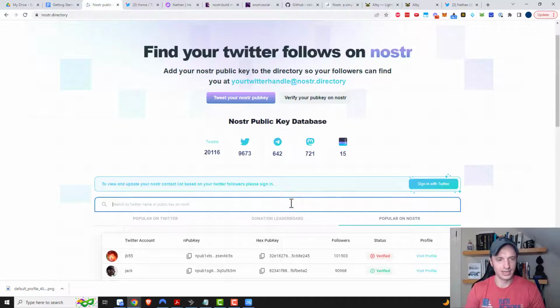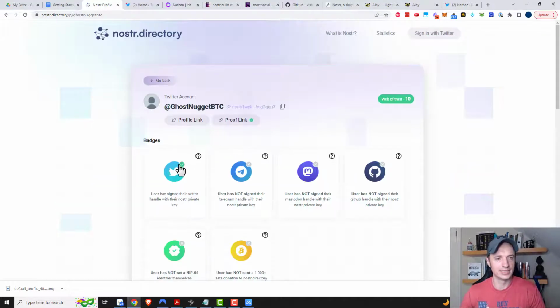And I'm going to search for myself again. And we can see now I have a green check marker right here. User assigned their Twitter handle with their Nostr private key. So I've basically confirmed my Nostr account on Twitter and my Twitter account on Nostr at this point in time. So that's good information right there.